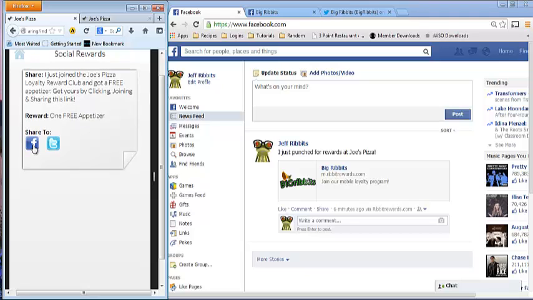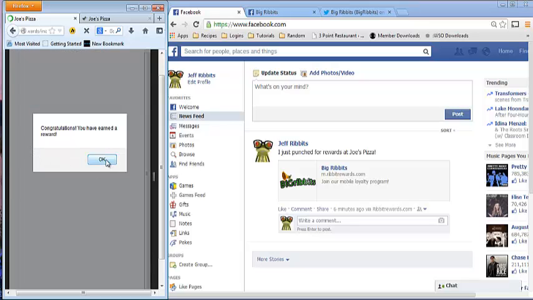Let's share this on Facebook. We choose to share it on Facebook. It's very simple because we've already enabled Facebook for this app. So as soon as we share it, it's one button. We don't even have to log back in. It's just, congratulations, you've earned a reward.